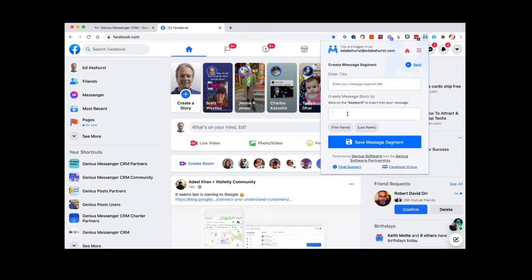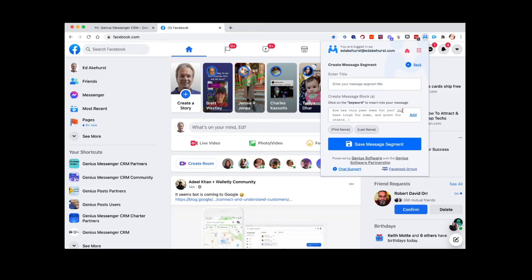Let's add another segment. Maybe we want to ask them a question because we want to start engaging. Okay, and we don't want it to look like we haven't looked at their profile. I see people asking things like, "So, what do you do for a living?" or "What do you do?" But we can ask a question to get some engagement. So, how has this year been for you? It's been tough for some and great for others. Period. Space. Okay, and I'll copy that.